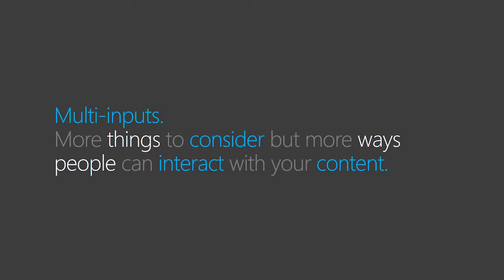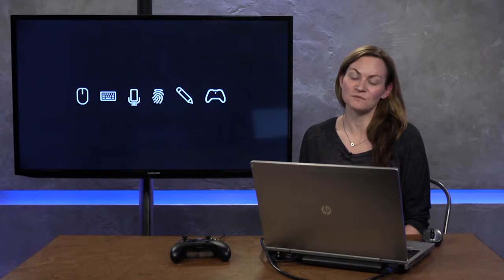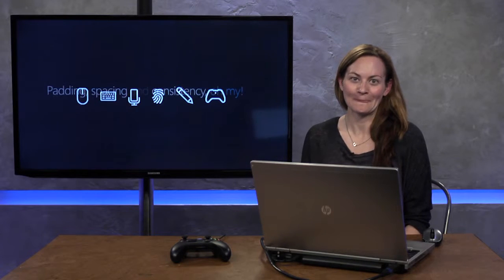Multi-inputs. It really does mean that there's more things to consider, but honestly it means that you have more ways you can have people interact with your content. And as you know, we have the mouse, keyboard, voice, touch, pen and ink, and now we're introducing the ability to use Gamepad to plug right into your desktop and use.